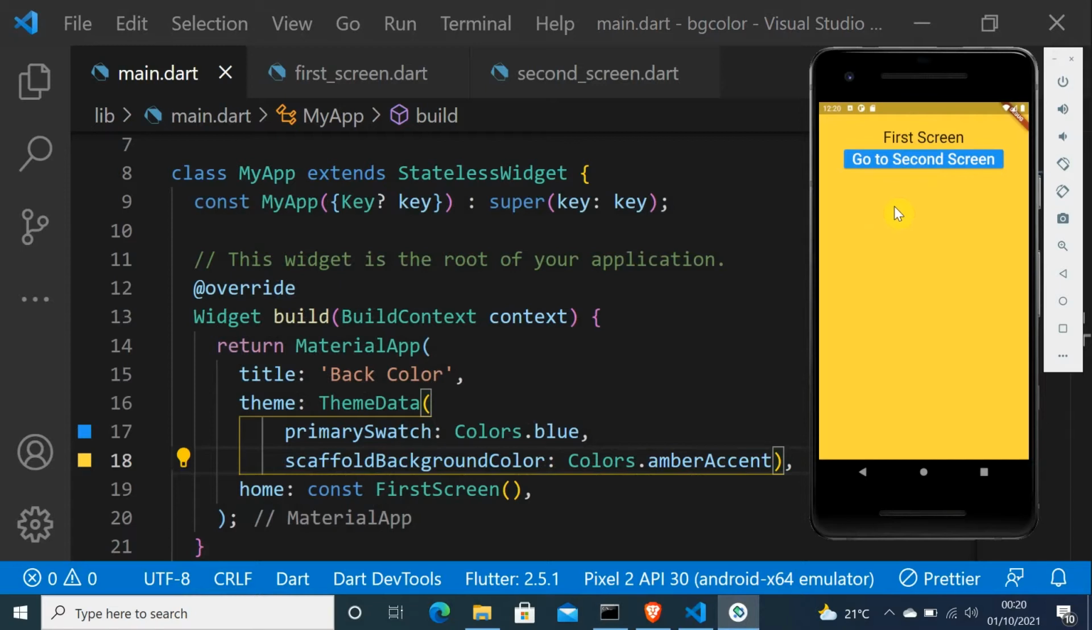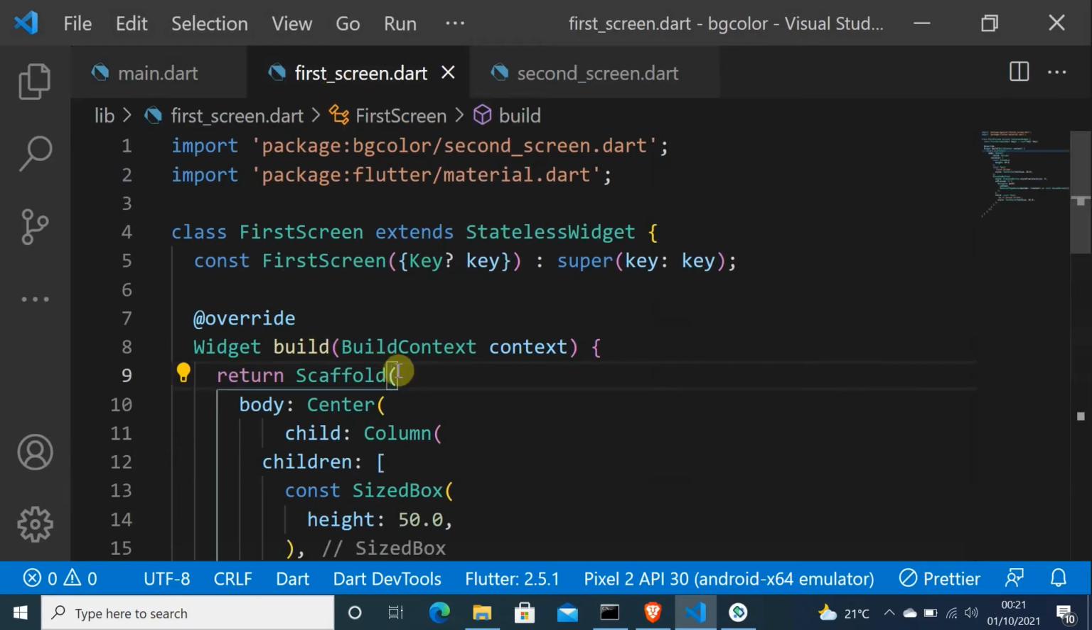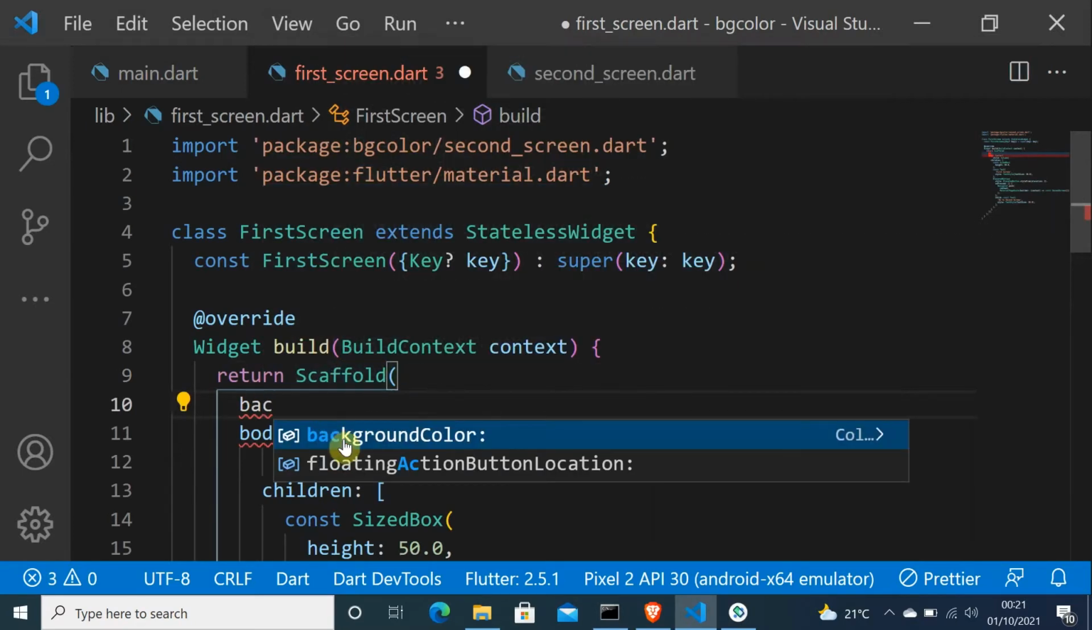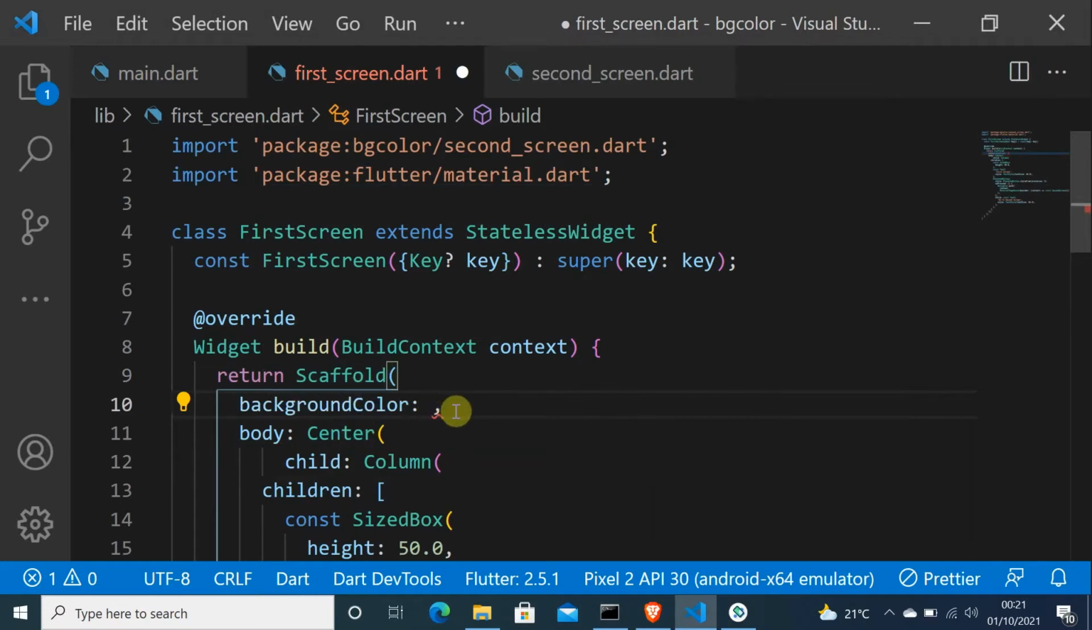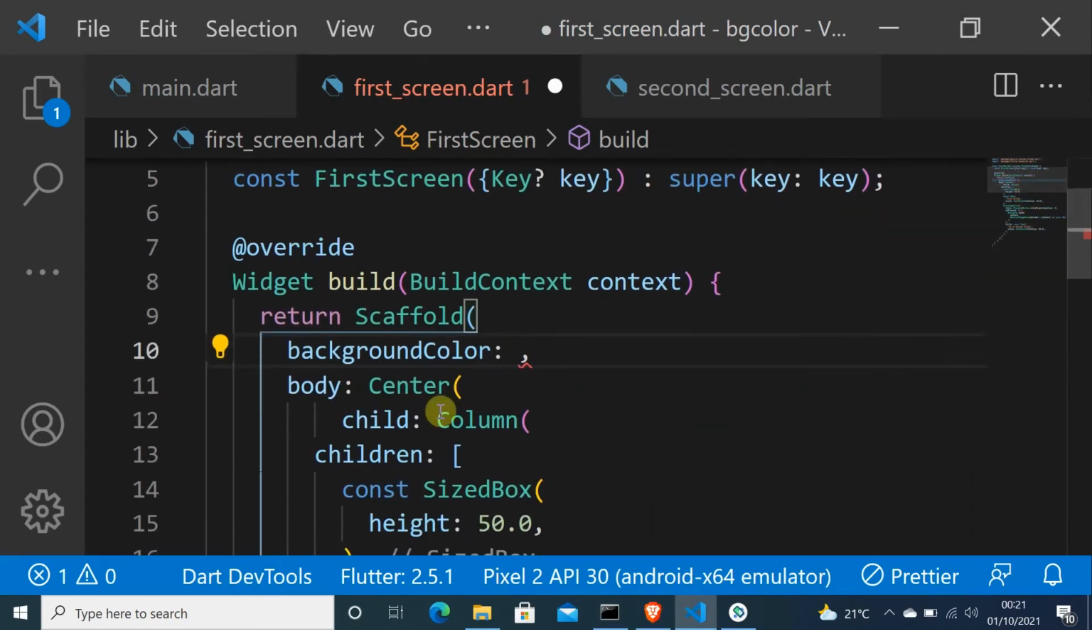And if you want, you can set a background color for each screen. Let's do that. Let me come to this first screen and go to scaffold, and let me do background here on the scaffold. Just do backgroundColor. I hope you can see it very well. Let me zoom a little bit. So this is backgroundColor, and let me do color.